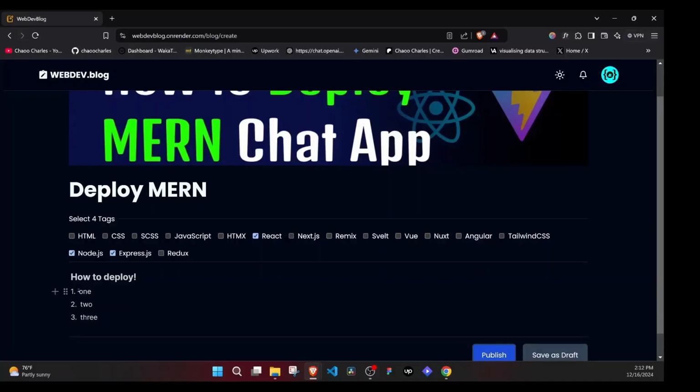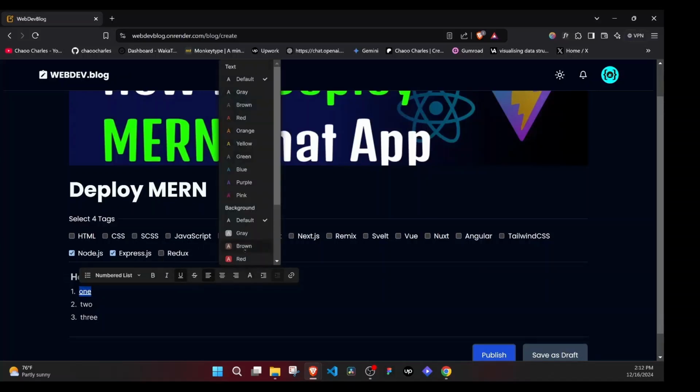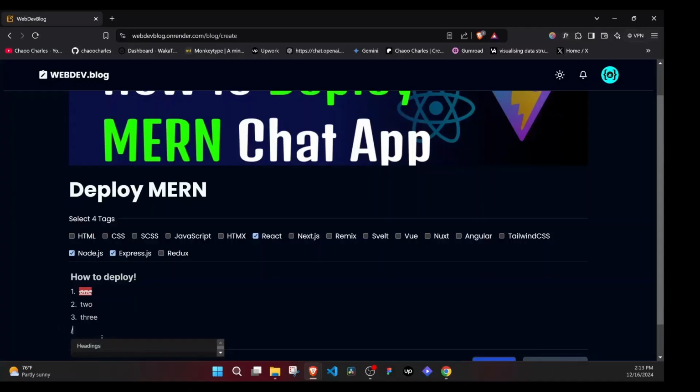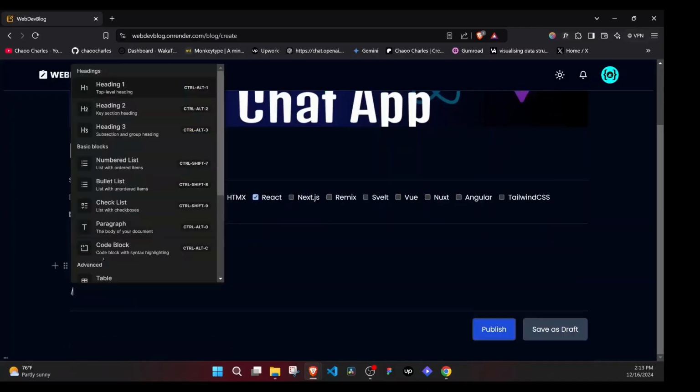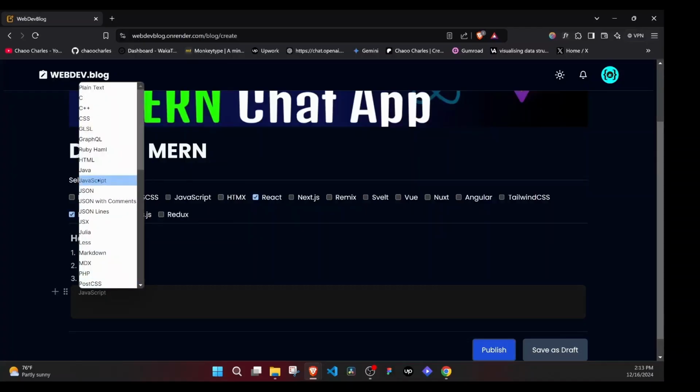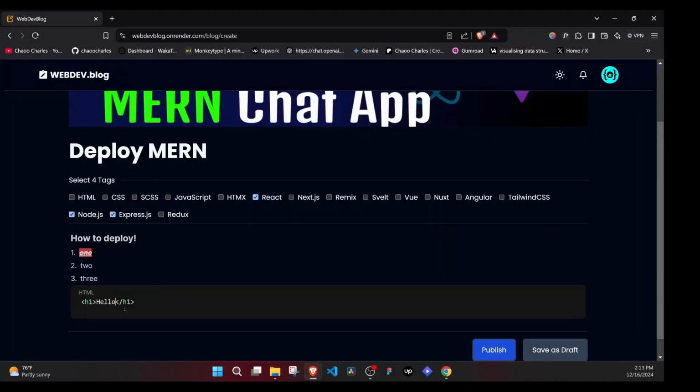Another cool feature, if I highlight, you'll see we have options to format the text. We can underline, we can change the color to red, we can strike through, we can make it italic, we can make it bold, we can try to add a block of code here. So let's click on code block, and look, from here we can select JavaScript, we can select HTML, we can select CSS. So let's try to write some HTML code. Look, it's formatted nicely. We can say it's HTML, which is cool.